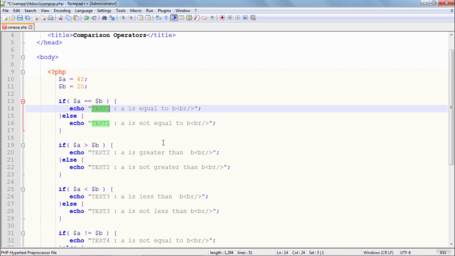Now the same technique is used for all the operators. This is greater than. I am checking whether A is greater than B. If true, then this will be printed, because in our case A is indeed greater than B, so I expect this line to be printed. A is less than B? No, so A is not less than B. The else part will be executed.